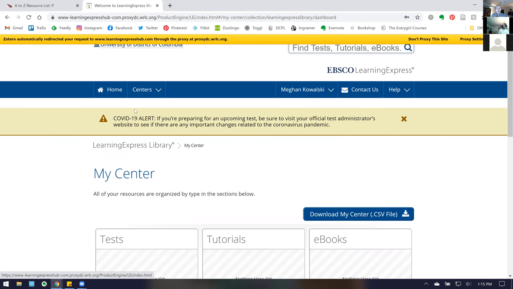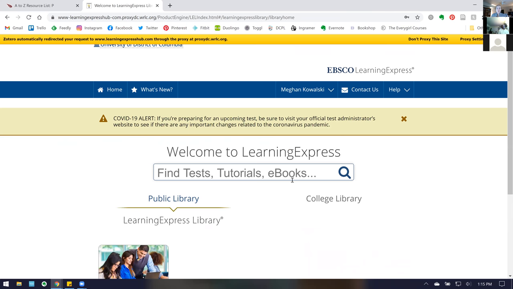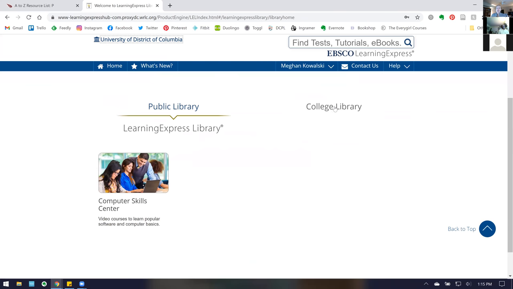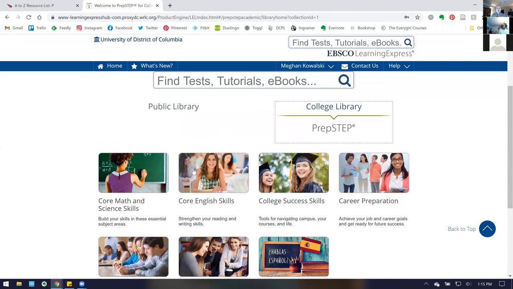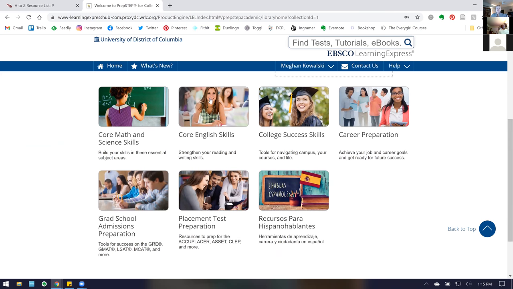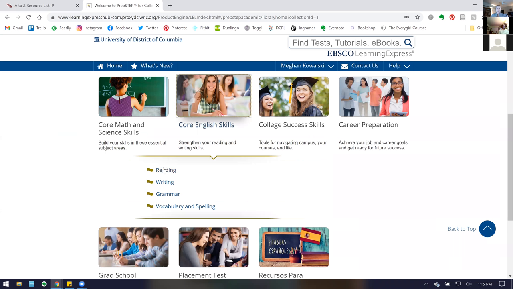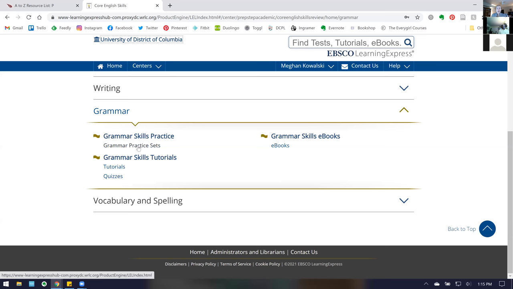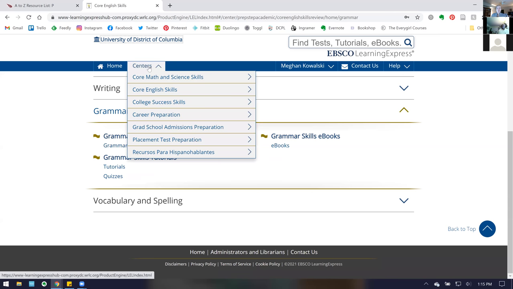So I have signed in here. It is free, so you and your students do not need to worry about that. And most of our resources are here under the college library. And these are what are known as their learning centers. So say you are helping your students or you're teaching in education, you can tell them, hey, go to the core English skills and you can go to the Learning Center on grammar. And within that, you'll see grammar practice sheets, tutorials, quizzes. These are self-paced tutorials, self-paced videos, self-paced worksheets. Essentially, this is all just self-paced additional help.